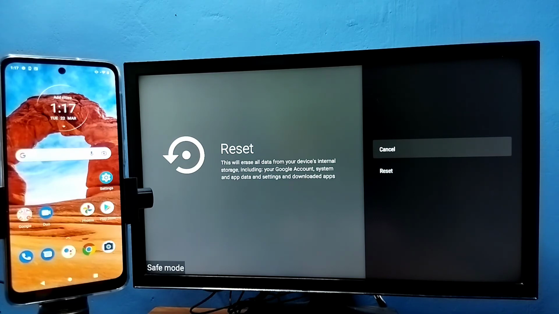This will erase all data including Google account, system and app data, settings and downloaded apps, everything it will erase. So this is the last method to exit from the safe mode. So these are the four methods, so please try it.